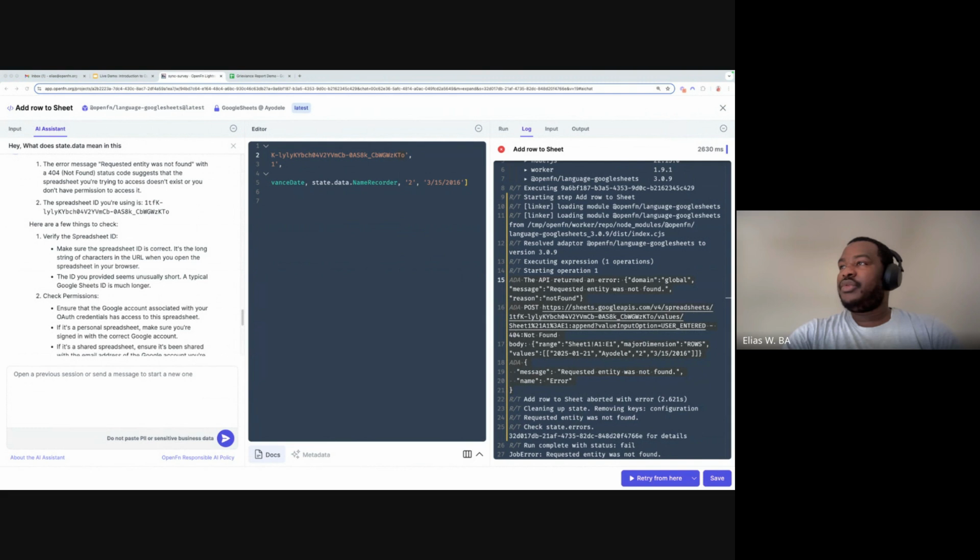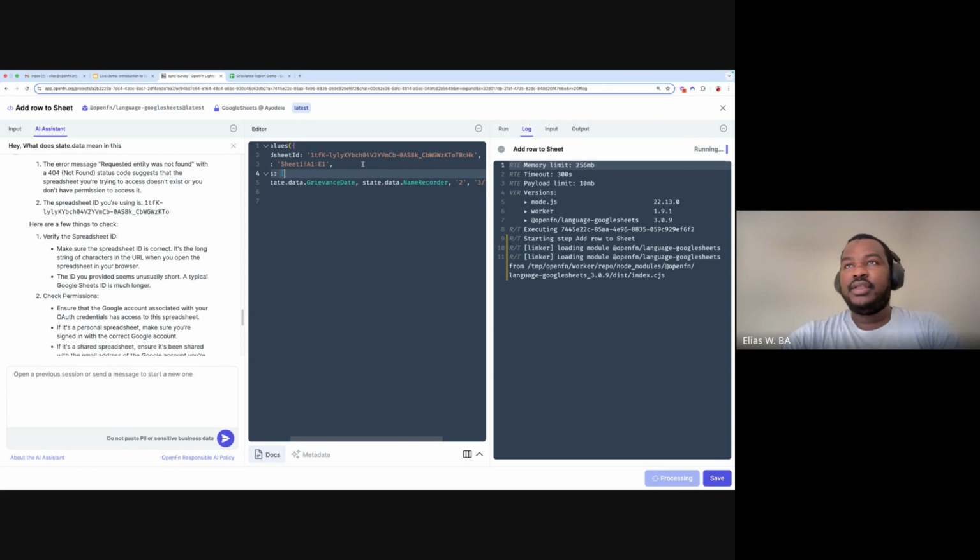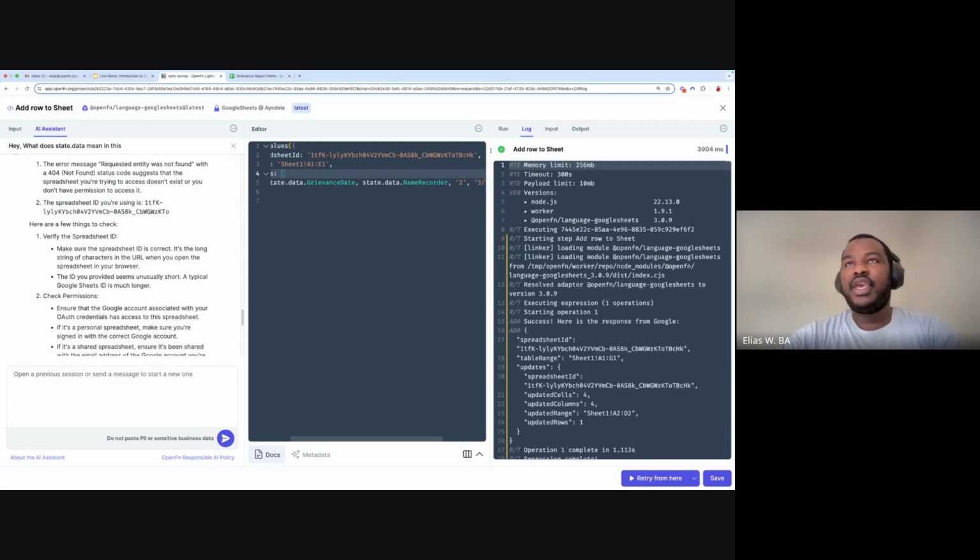I'm going to copy the right ID here, paste it here, and then I'm going to run this job again. And let's see. Yay, it worked. This is great. I'm happy it worked. Cool. So first, we've been able to use our AI assistant to actually debug our errors, and it can tell us what was wrong and point us in the right direction. Correct. That's what we did here.